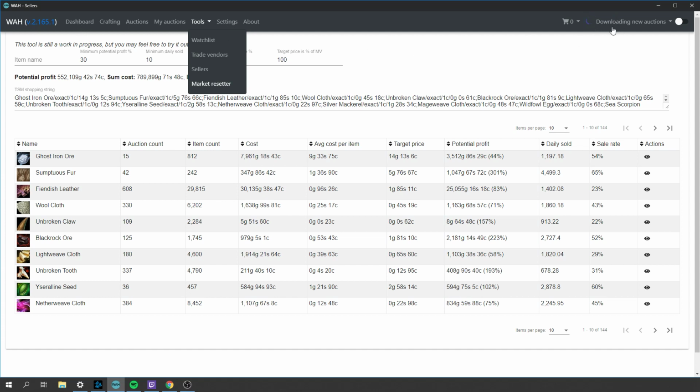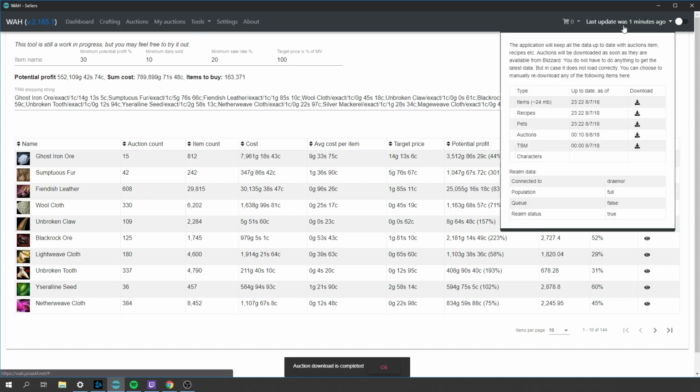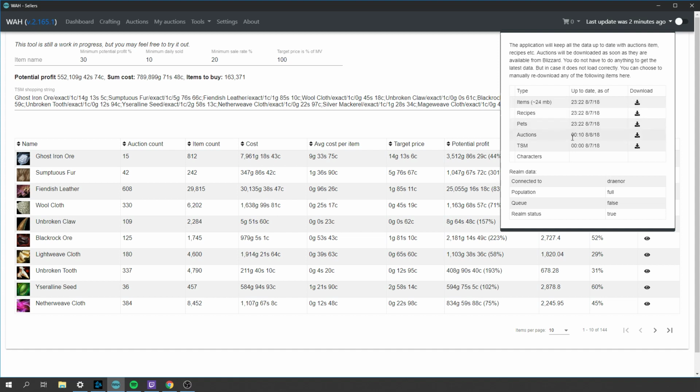And as you can see here, it's currently downloading or updating the auction data for my application. So every 5 seconds or so, it will check if there are any updates to the auction data. If there is, it will download. All of the item, recipes, pets, auctions, and TSM data is stored on your computer. This is so that we save the bandwidth on your network and on my server, basically. Since there's not really a point in downloading the same data over and over again, it's just wasteful.